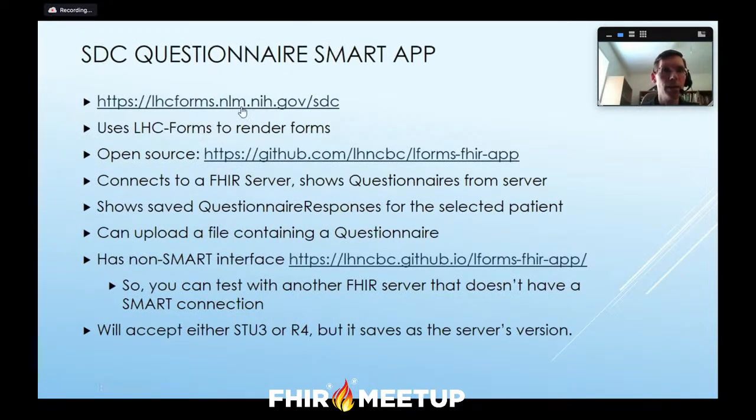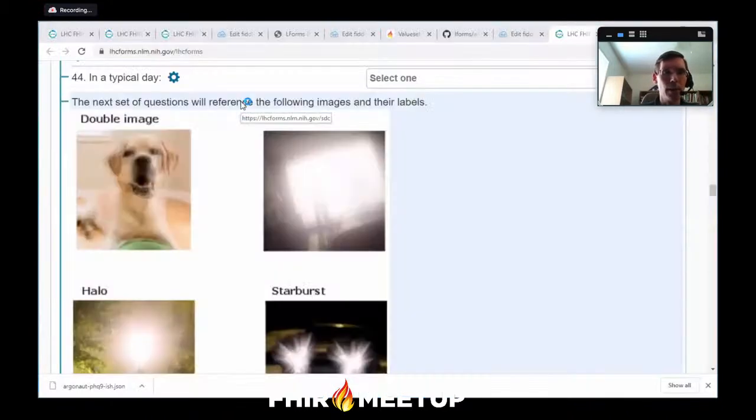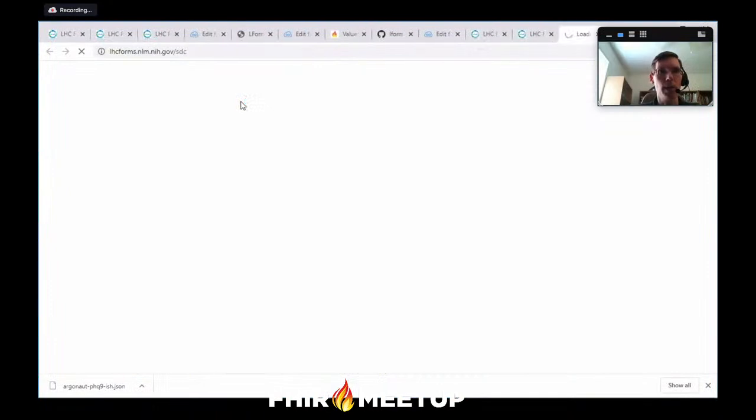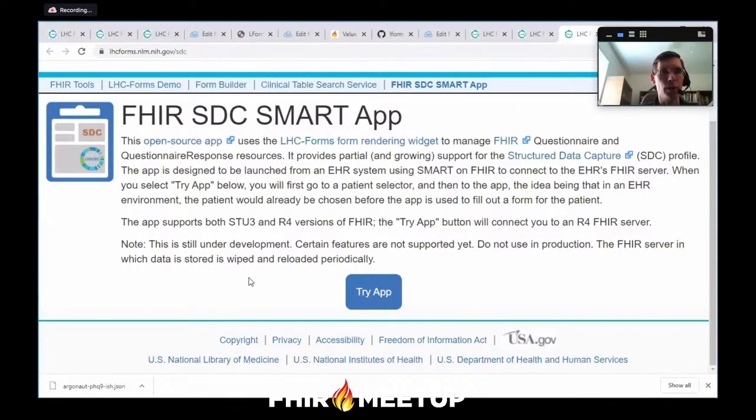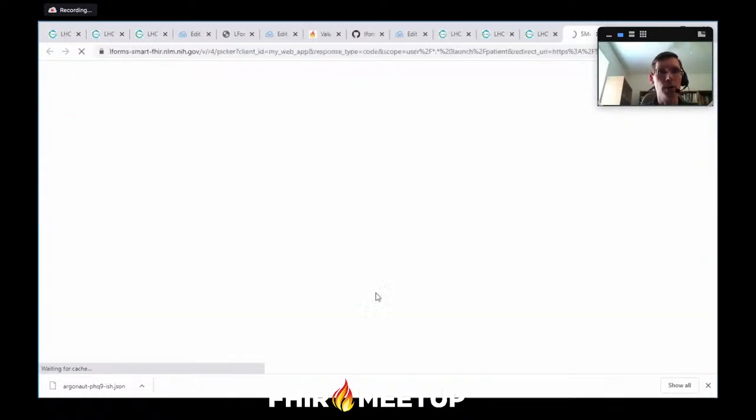Let me get to this. So this is another application of ours. The previous application doesn't connect to a FHIR server. It's mostly a demo of the LHC forms renderer. But without the FHIR connection, you can't do pre-population and extraction. So we built this other application, which is a SMART on FHIR app. It launches and connects to our FHIR servers at NLM.